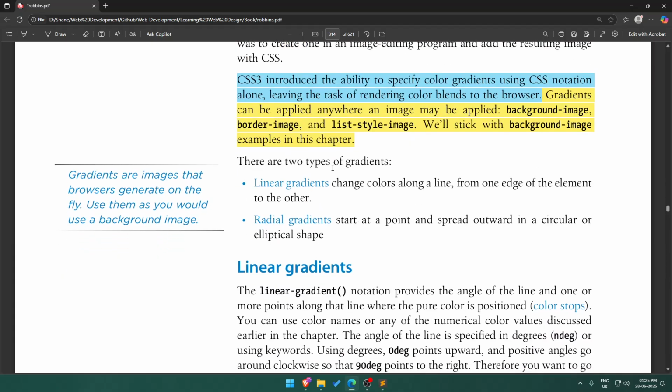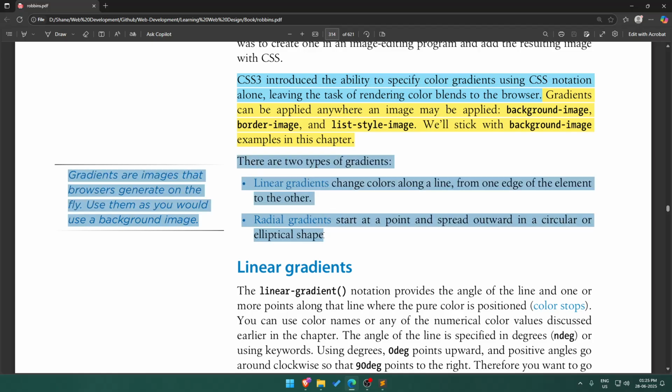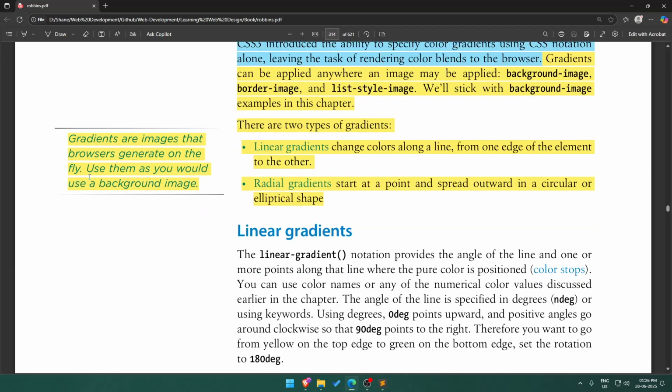Gradients can be applied anywhere an image can, such as background image, border image, or list style image. We'll stick with background image in this example. There are two types of gradients. Linear gradients change color along a line from one edge of the element to another. Radial gradients start at a point and spread outwards in a circular or elliptical shape. Gradients are images that the browser generates on the fly. Use them as you would use a background image.